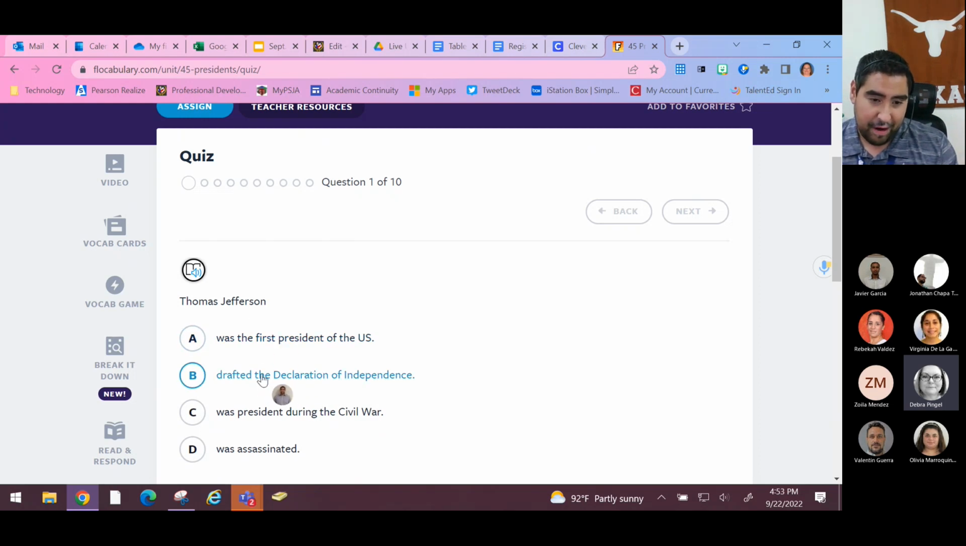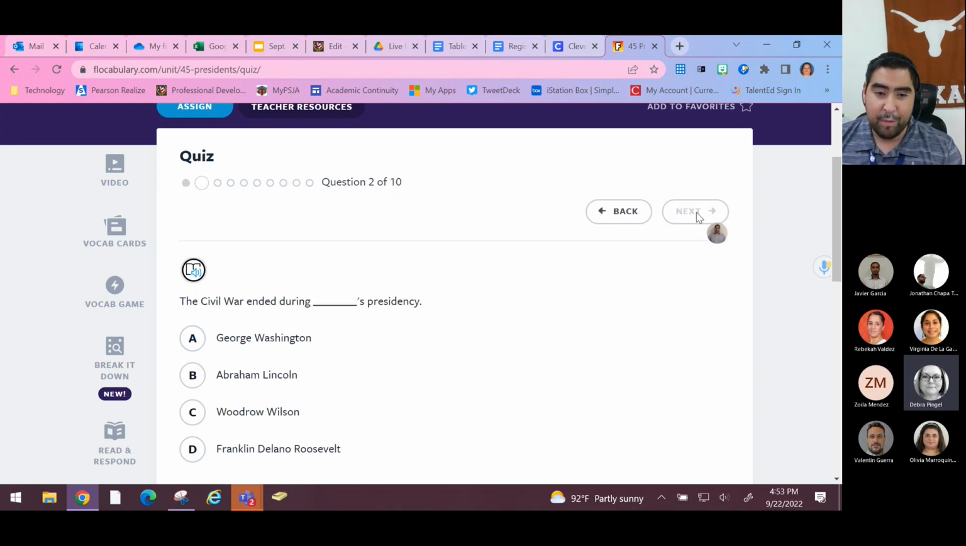Thomas Jefferson drafted the Declaration of Independence. It won't tell you which answers are right and wrong until you get to the very end. So it's not until you get to the end that it'll tell you, like, number one, you got right, or number two, you got wrong. And it'll actually highlight the correct answer for you. Again, the cool thing about it is it has immersive reader. Really awesome for our EB students.